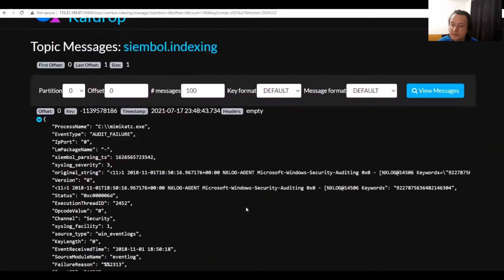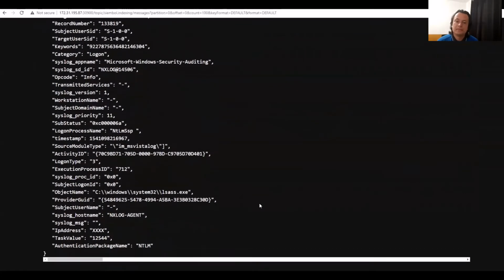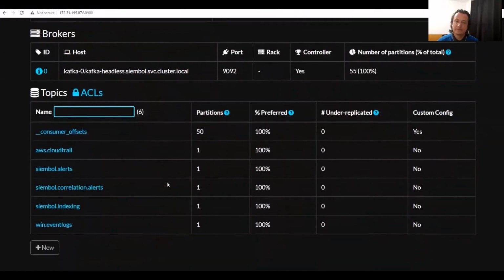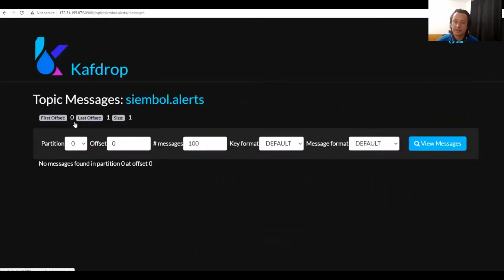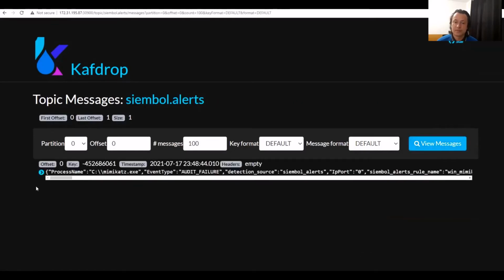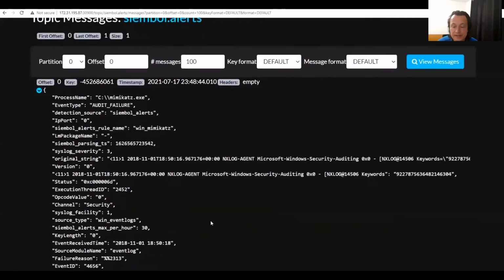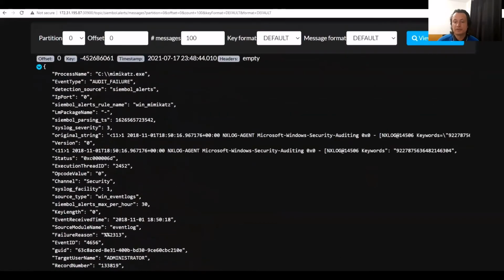Okay, so now the message was published to siembol.indexing, and now we can check siembol.alerts whether this event was escalated as an alert by the Mimikatz rule. As you can see, the rule win Mimikatz has matched, and the alert was published.